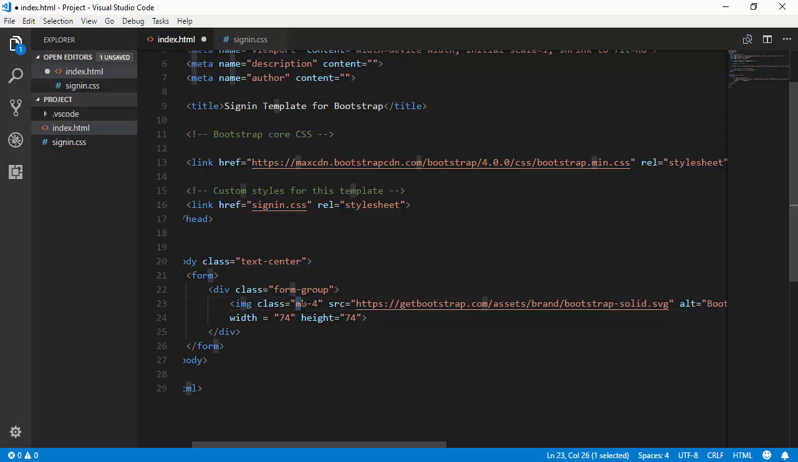The first letter is always either margin or padding, so m or p, and the second letter is always below, above, left or right. And this 4 is a number which identifies some magnitude. So if I say mb-6, of course the margin will be much more than mb-4.